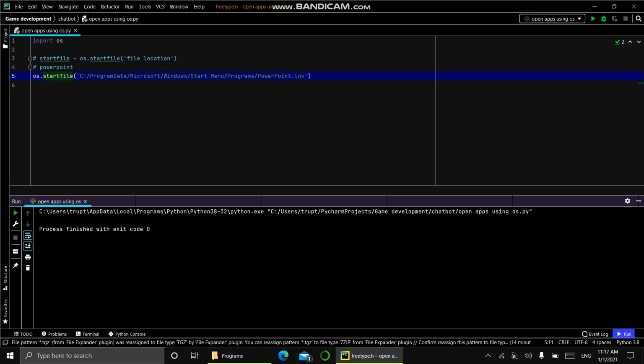startfile is a function in OS in which if you write the file location of a certain file, that file will open instantly.